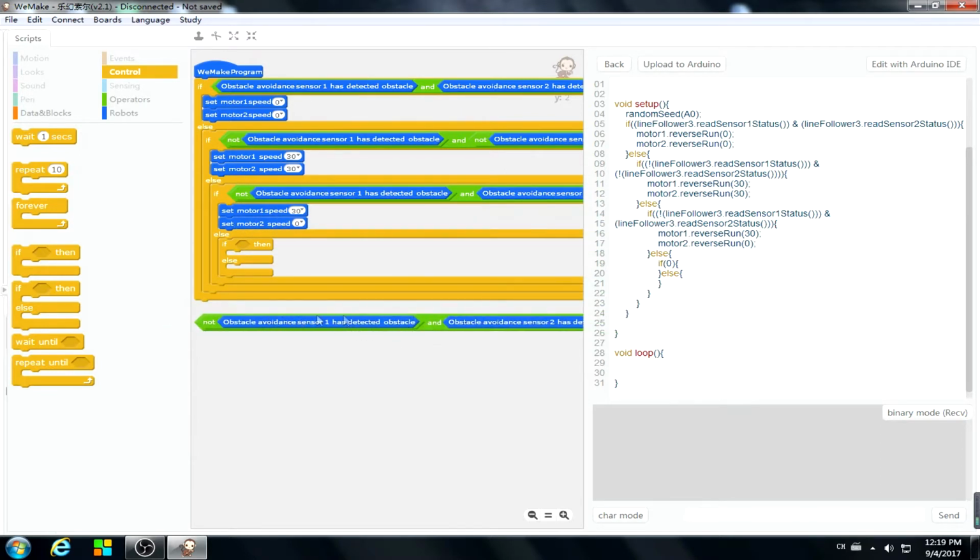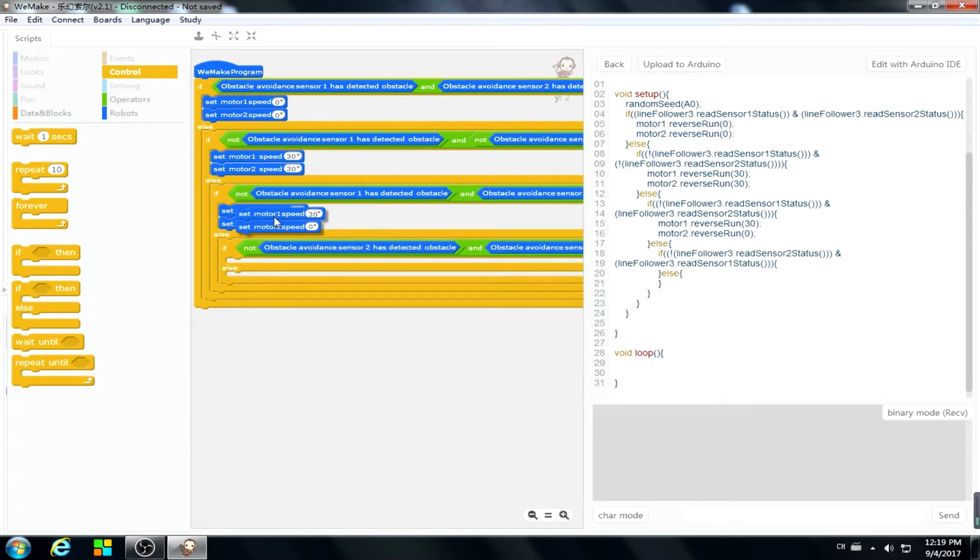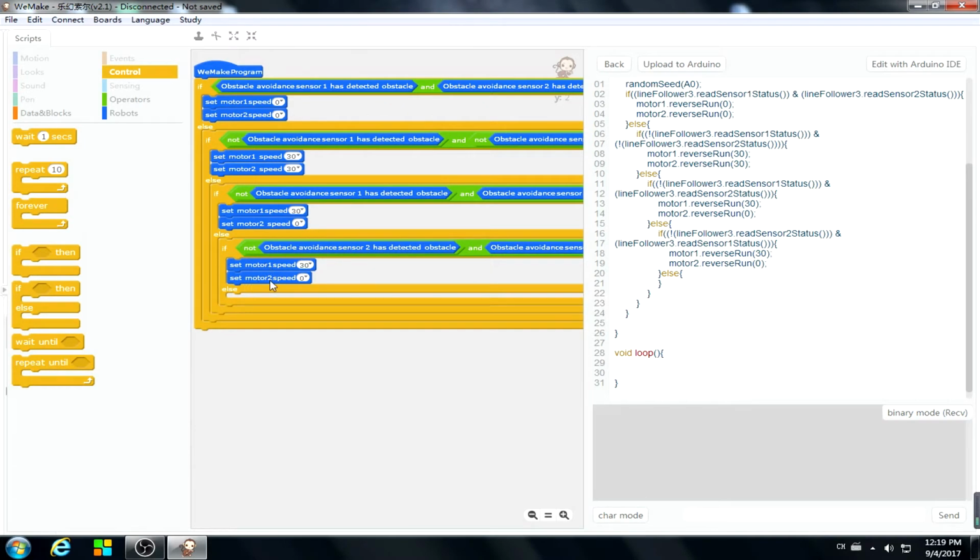We can just duplicate this module. And now if sensor 2 didn't detect obstacle, but sensor 1 detects obstacle, that means sensor 1 is closest to the obstacle. So we can make Qbot turn left to make sensor 2 closer to the obstacle. That means the speed of motor 2 should be faster than the speed of motor 1. So we should change the speed. And these are the 4 situations.